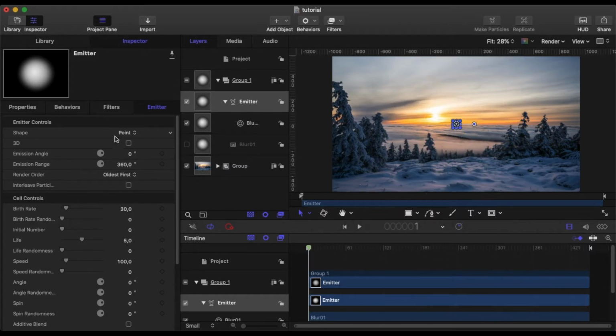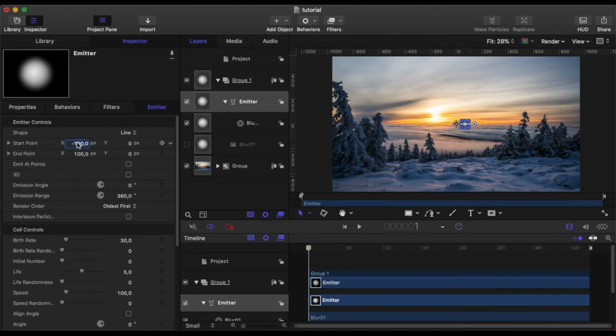I'm going to make a few changes to the emitter controls, and I'm going to change the point to a line. And then I'm going to change the start point and end point of the lines by altering the values on the X and Y. And on X we'll make it -450, and on Y the start point to 625. And the end point we're going to make on X 1280, and the Y value endpoint we're going to make 450.